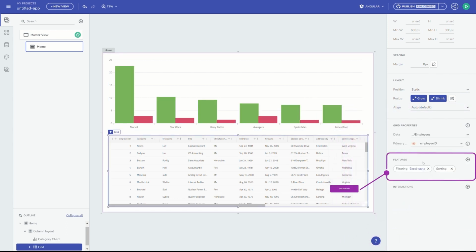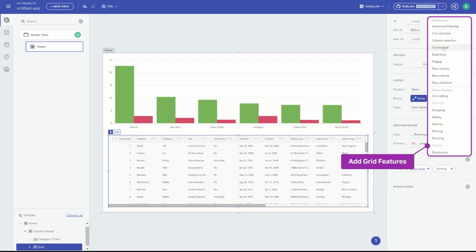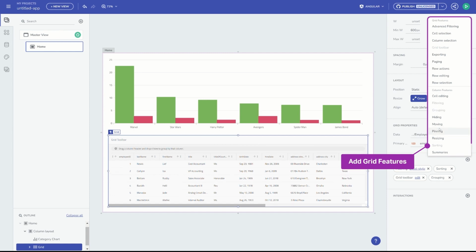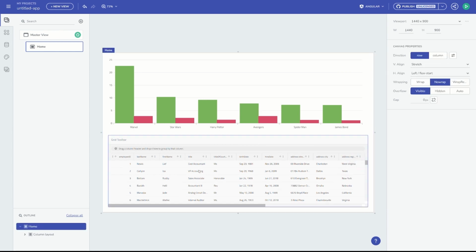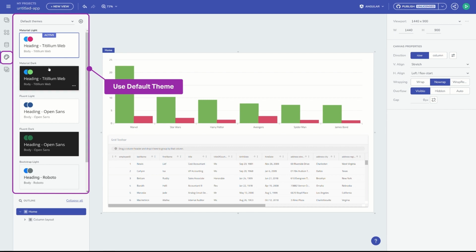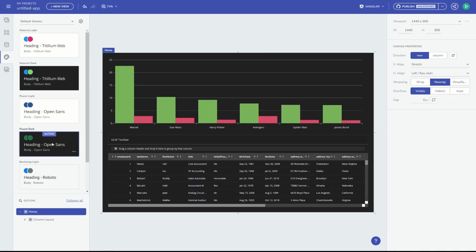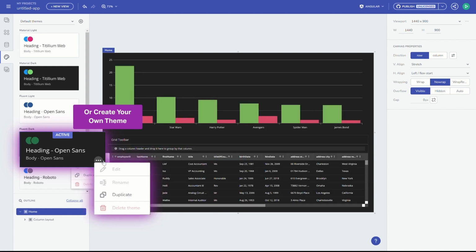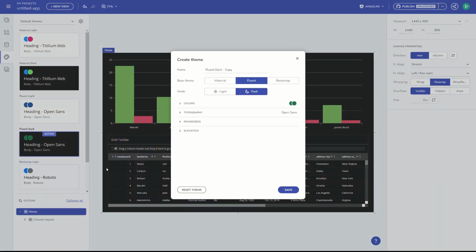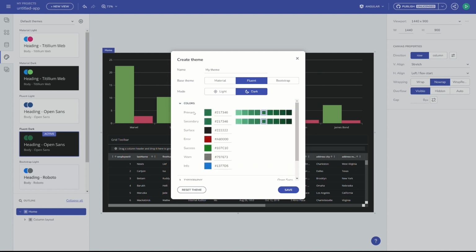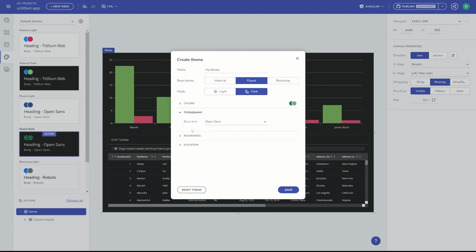In this section, you can see the grid features that are enabled by default, and you can add or remove other grid features to make the grid more powerful. As part of the contest, you must use one of our default themes that you can easily switch. But you also have the option to create your own by duplicating one of the default ones. Once you create your custom theme based on one of the 3 base themes, you can change the mode from light to dark, you can customize the colors, typography, the roundness, and the shadows.